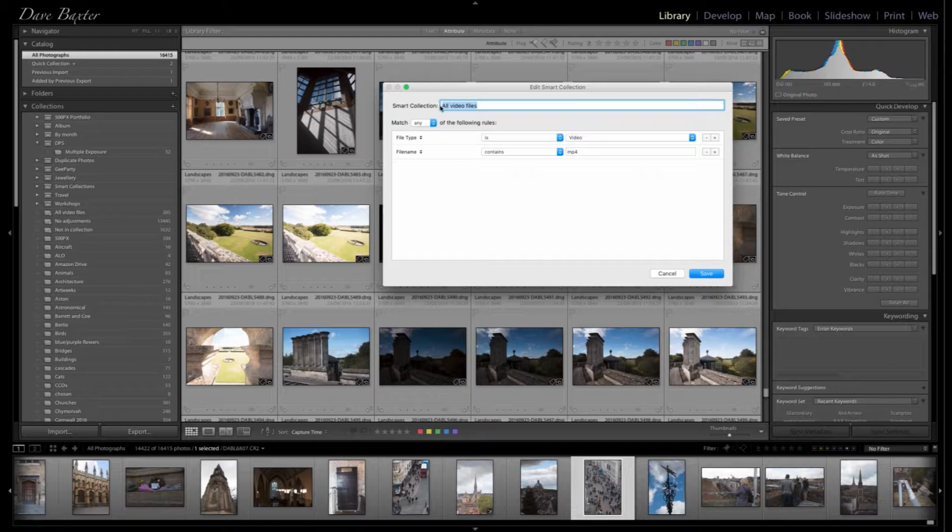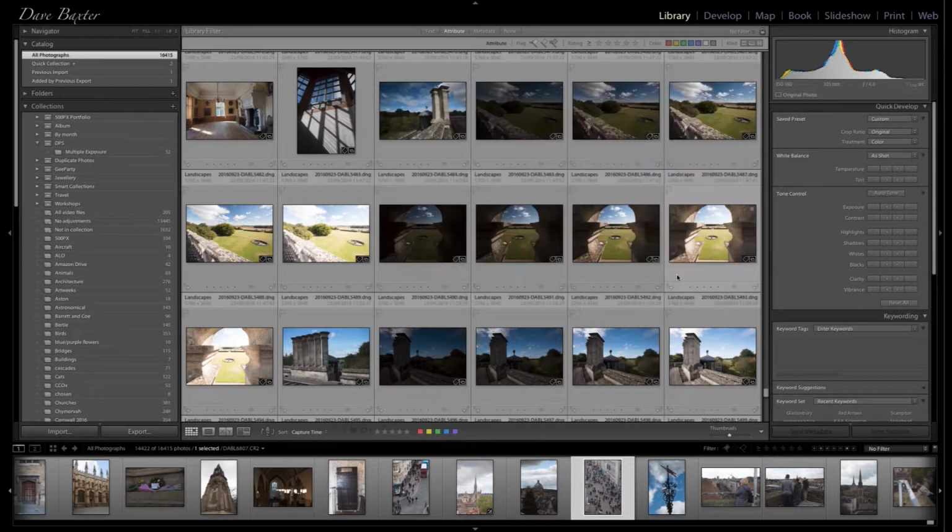This one is called all video files, and the parameters I'm looking for are just match any of the following rules, and you can keep adding more rules by hitting this plus button each time. But this one contains 2 rules, and because it says match any of the following rules, it will be a member of this particular collection if either it is a video file type, or if the file name contains MP4, which is a very common video format. So I'll just cancel out of that. So that's how you do those.